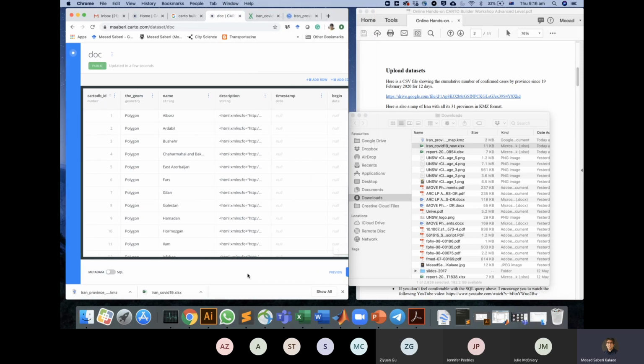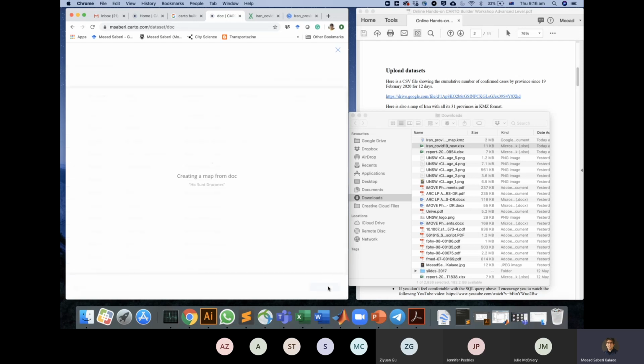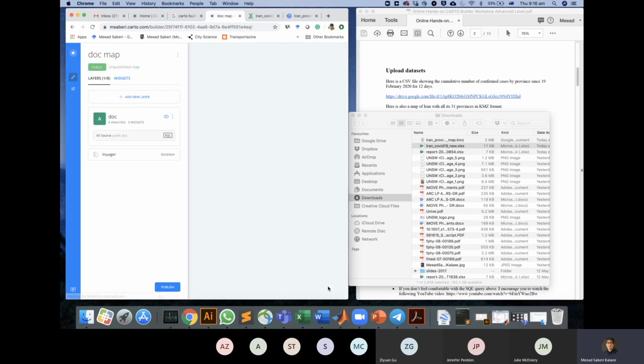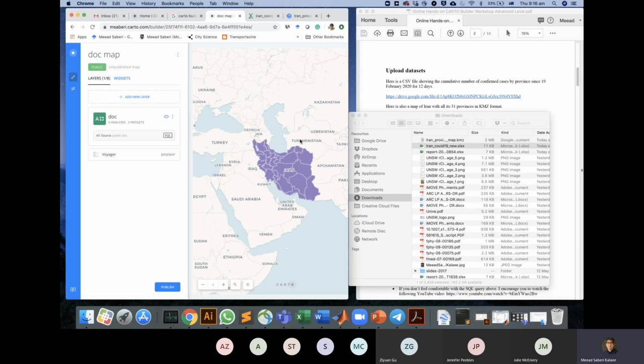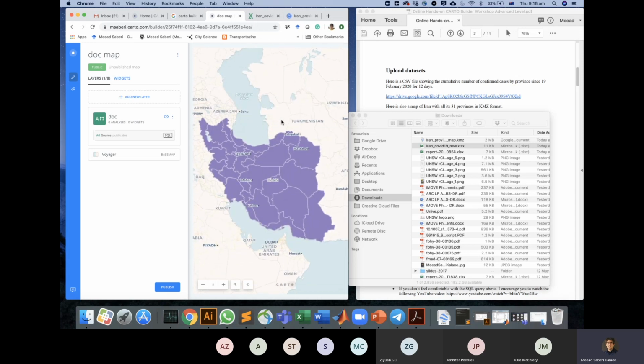But let's have a look at this. Let's click on this create map so we can have a look at the province map, the map of the provinces in Iran. There you go. So these are the borders or the boundaries of the provinces that I was talking about. So you can clearly see the boundaries.